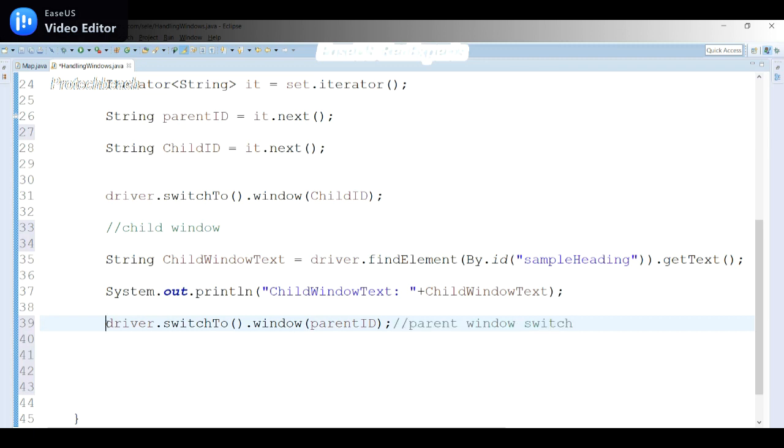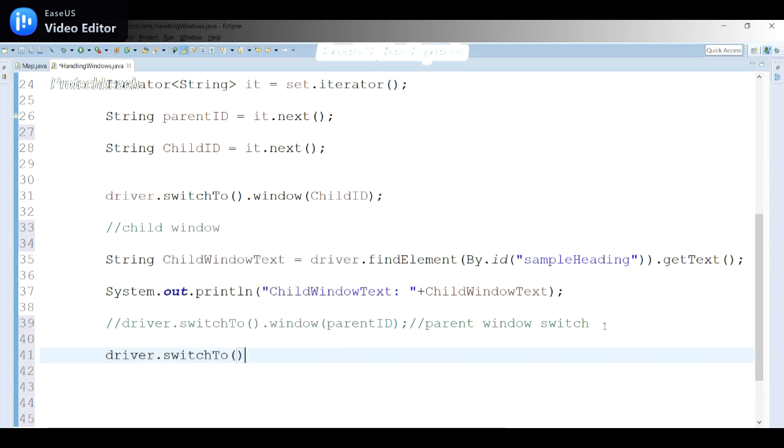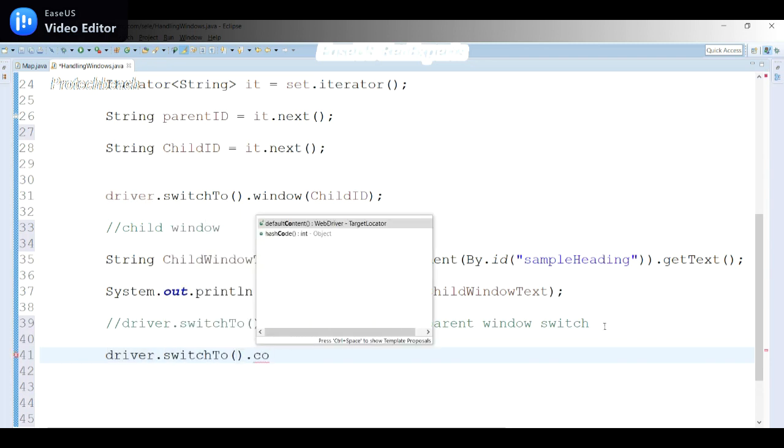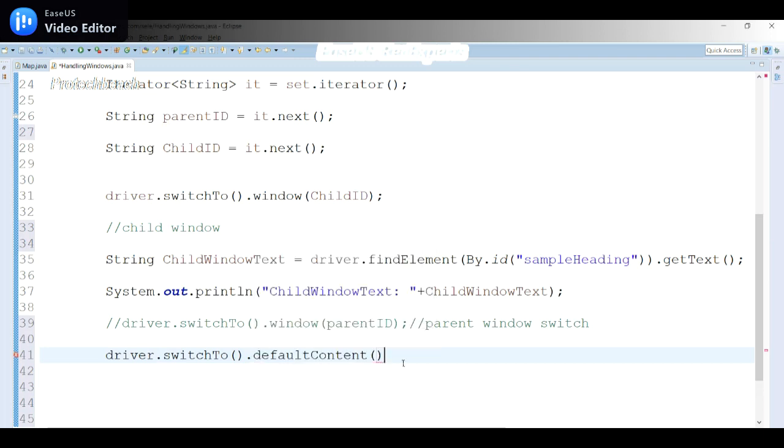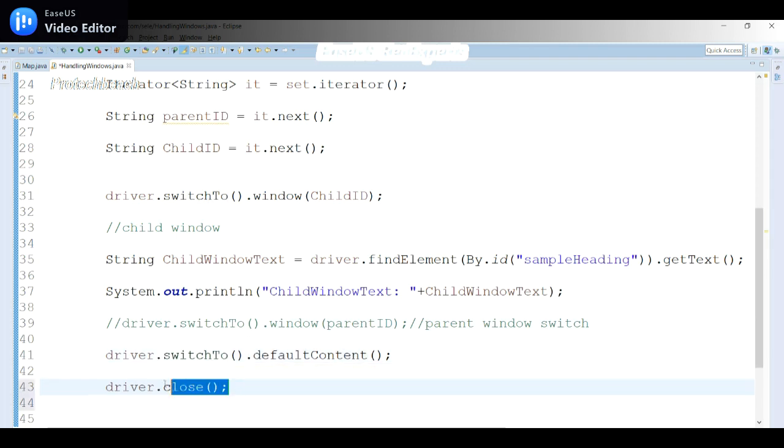We have another way also. At times, driver dot switch to dot, there is a method called default content. This also we can use to switch back to the parent window, irrespective of which child you are in. If we use this default content, it will switch back to the parent window and you can do the operation. These two are the same, you can use either one of them to switch back to the parent window.